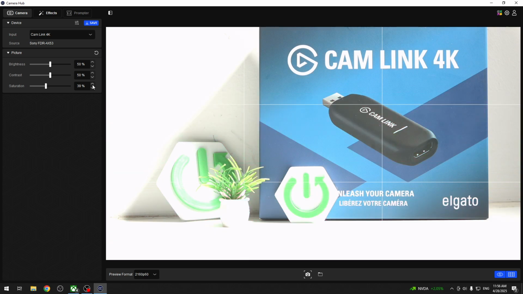If we make any changes from the default ones, we can click save here, and now our settings are saved.